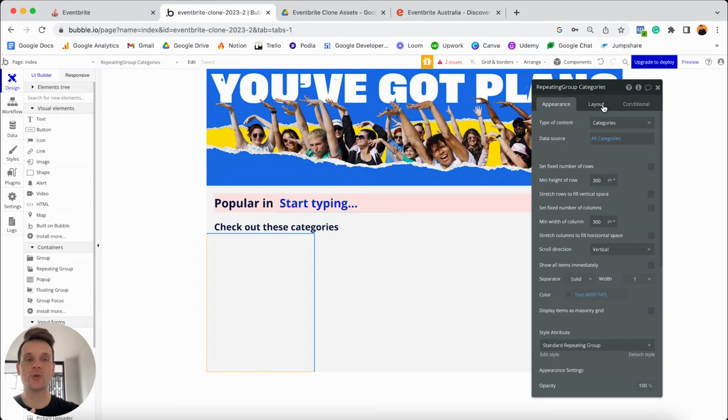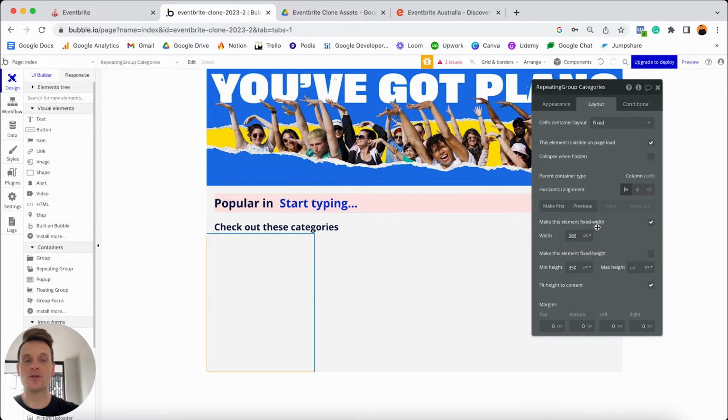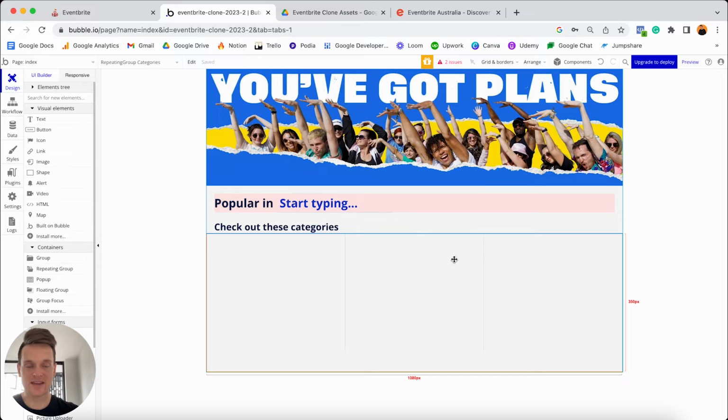So if we jump to our layout tab here, I'm going to head on down to our width settings. And of course, like always, I'm going to unselect that this should be a fixed width. I will set the minimum width as 0, leaving the maximum width as infinite. And now what you'll see is that this repeating group here will display 3 different columns. The reason for that is because each column is 300 pixels in width. And because it has more space to display more columns across our page, it's automatically going to add new columns in.